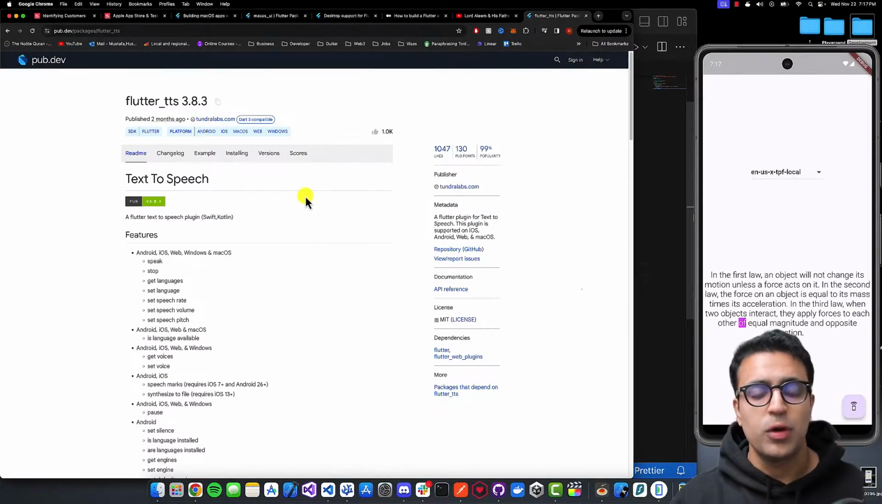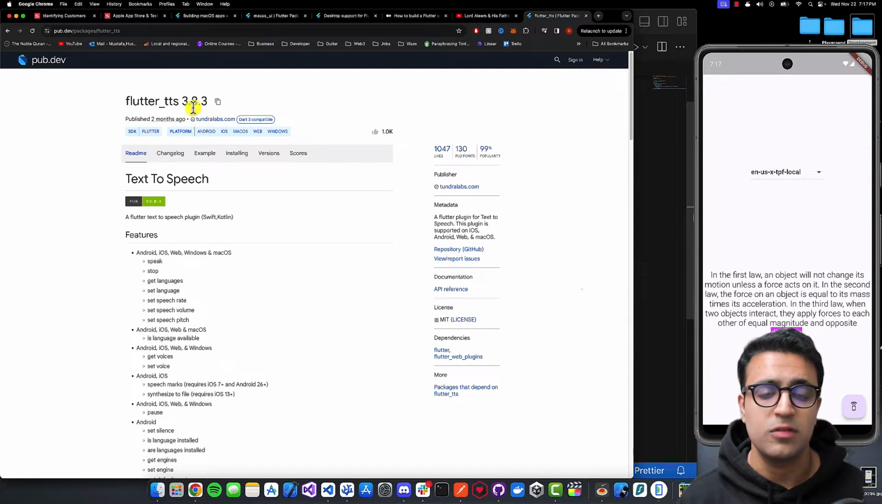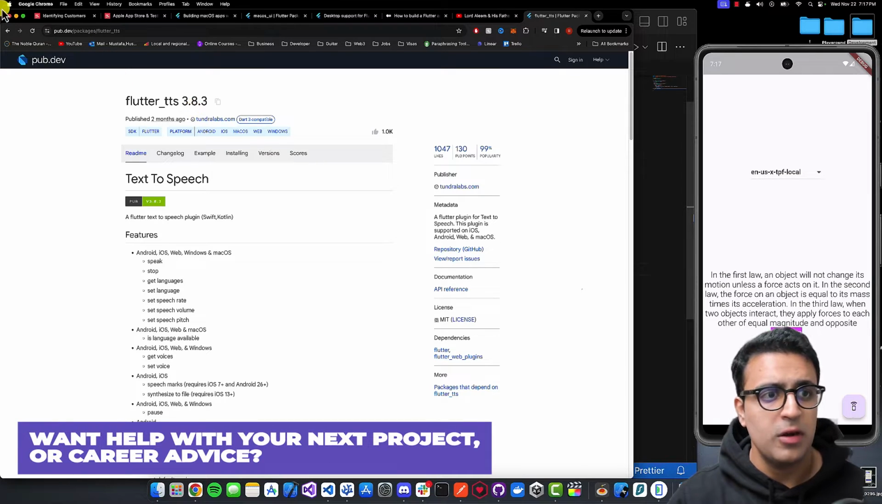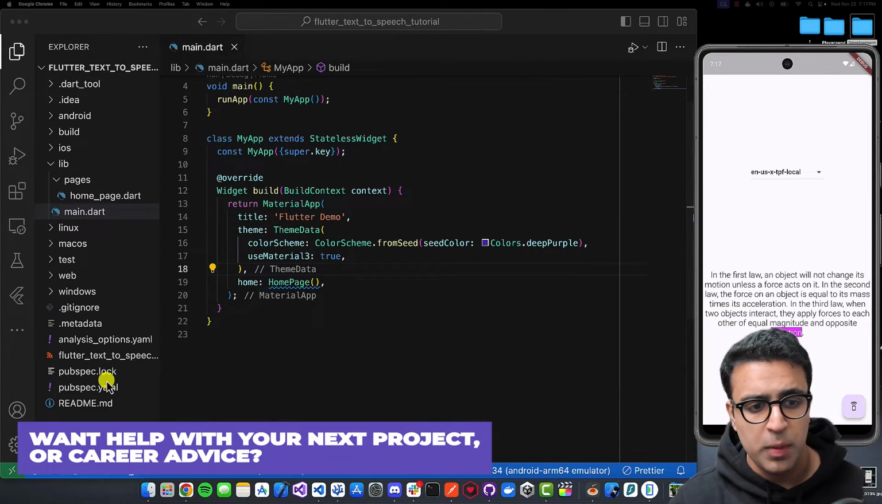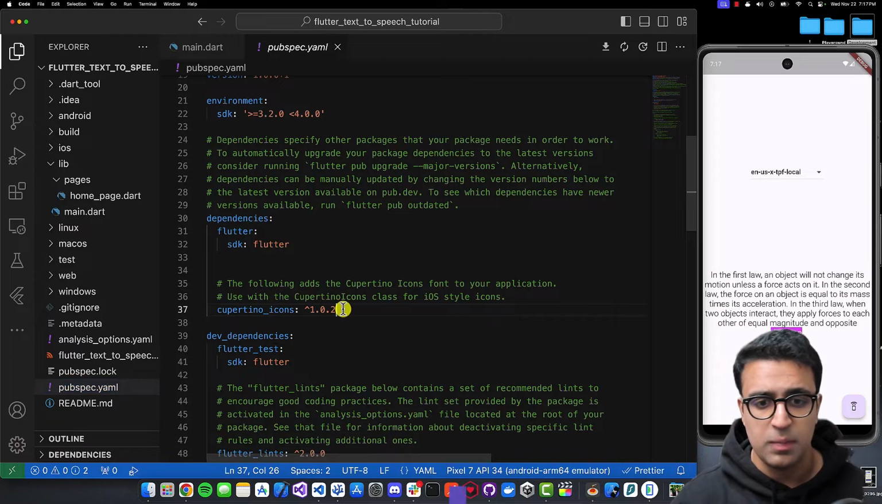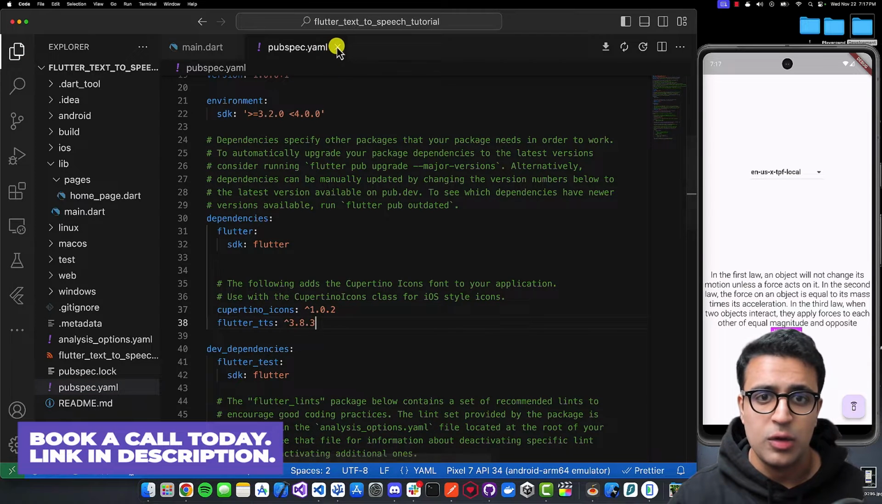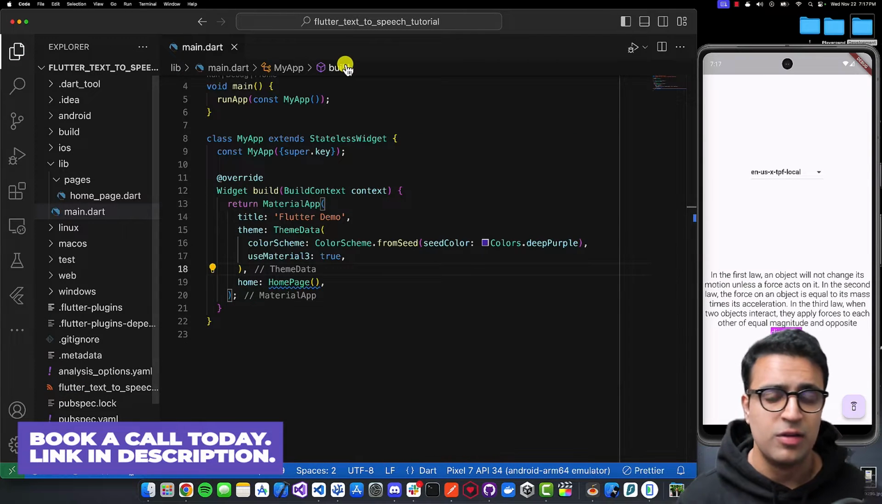To get started, we're going to be using the Flutter TTS package, which will allow us to implement this text-to-speech service on Android, iOS, macOS, web, and Windows. Once you've copied the dependency, you can come on over to pubspec.yaml and paste this dependency in. And then once this is done, you can let flutter pub get do its magic and download the package.